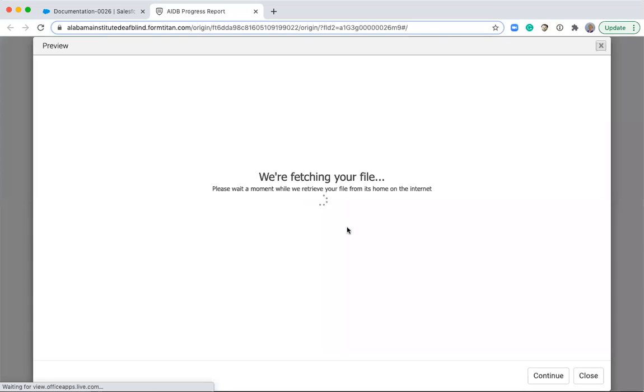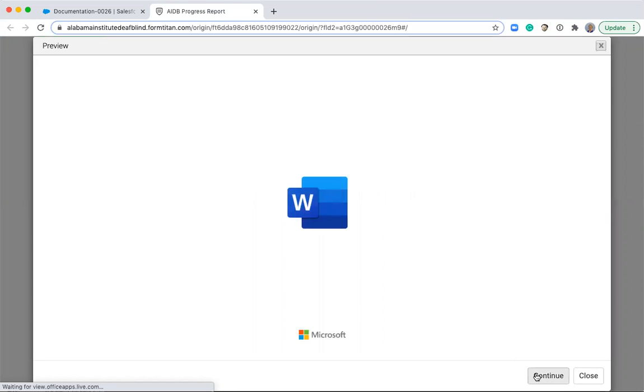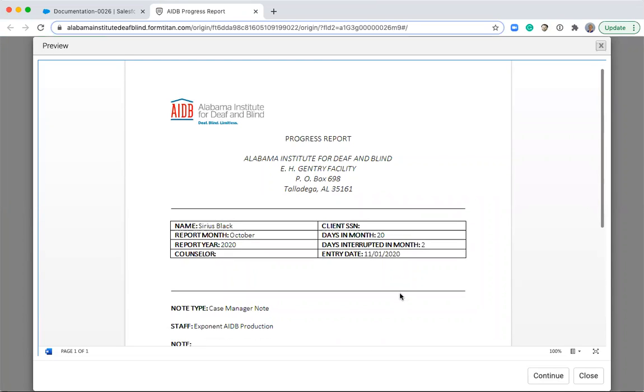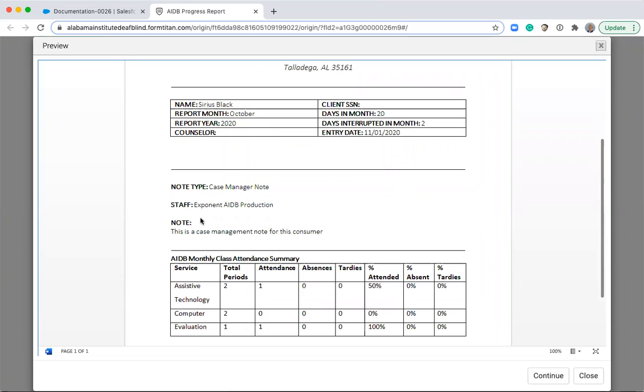This is going to be a preview of our progress report, and we must navigate down to the Continue button in order to download that note. In this preview, we can see the basic information that has been added to the progress report, as well as all of the notes that have been added by case managers and instructors. There's also a monthly class attendance summary.